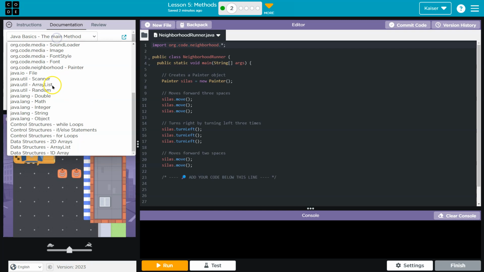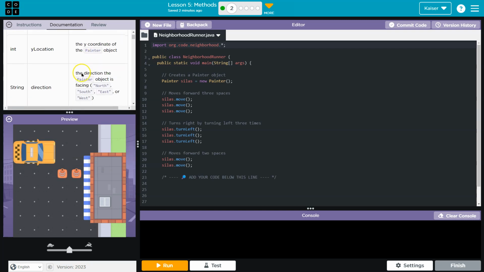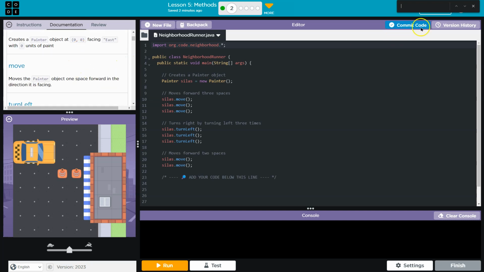Documentation. Painter class. Boom. And look up Move. Boom. And so now this is going to give us detail.